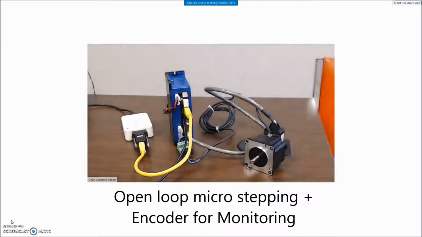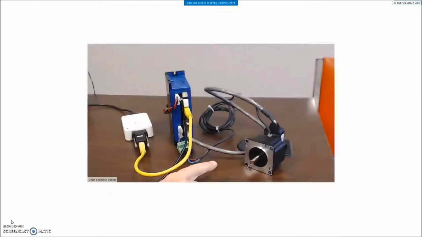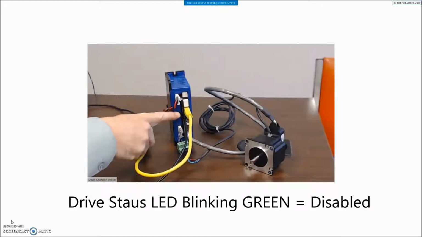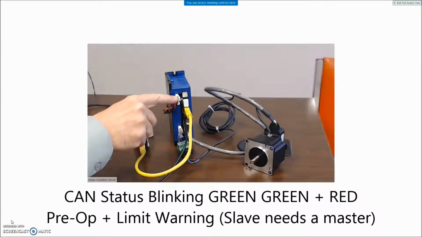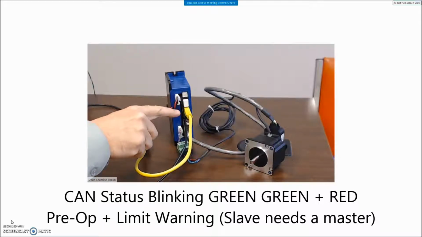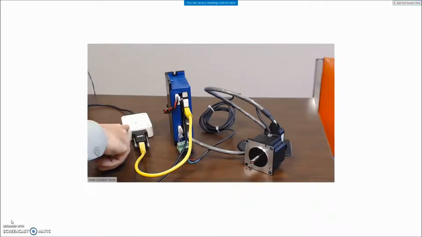This is going to be open loop microstepping, 4,000 microsteps per rev to match my 4,000 count per rev encoder. This has all been set up and tuned with CME2. The drive is disabled, blinking green. We can also see the CAN status is blinking red because the CANopen master has not been connected yet.